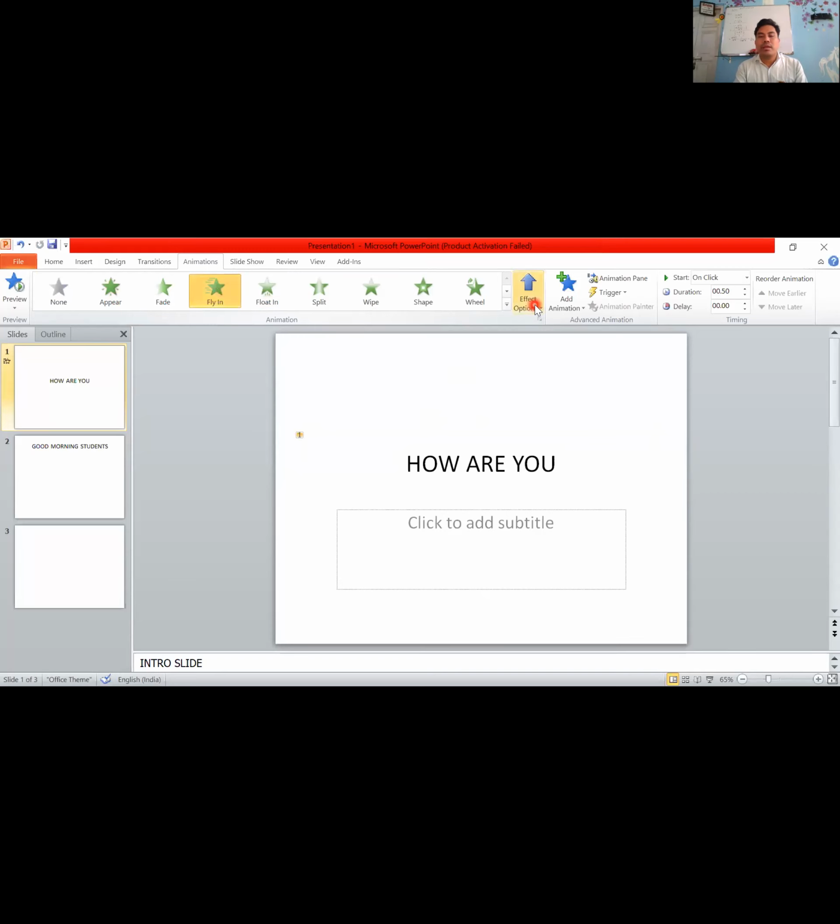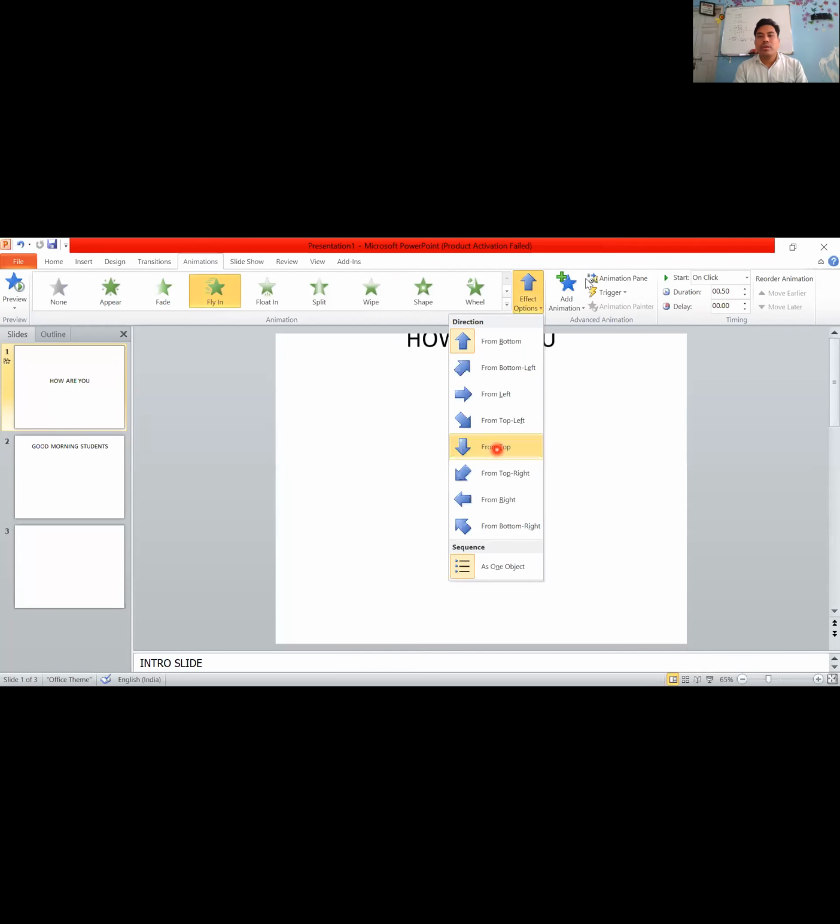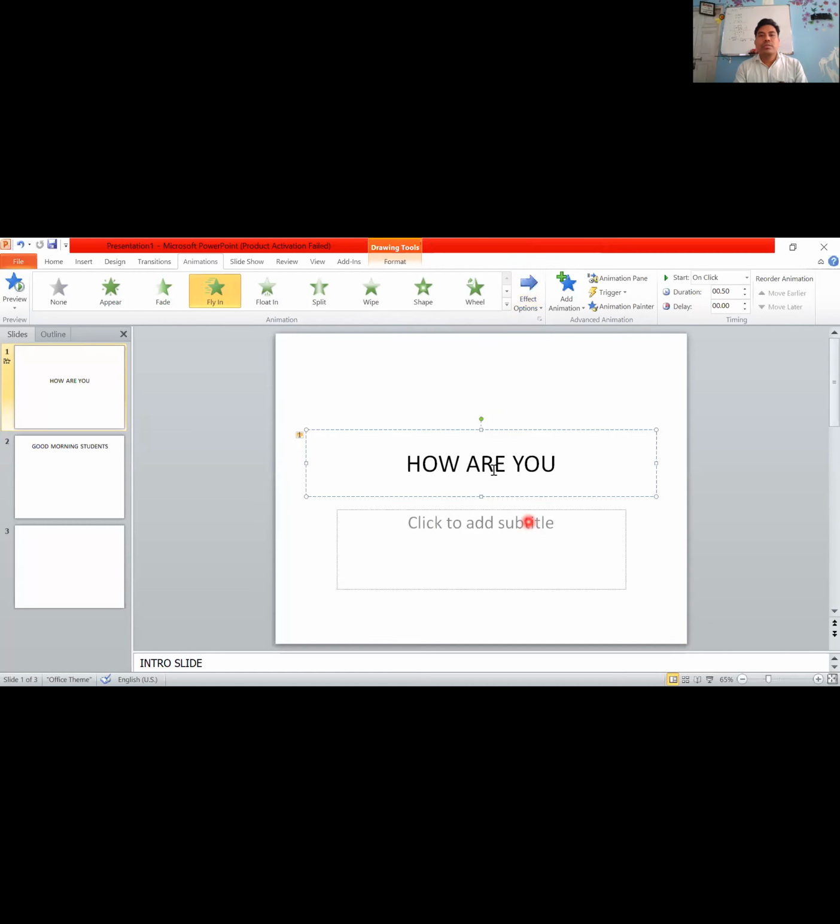Here some options are there. See, just now when I clicked on this, how are you came from the bottom. It is coming from down to up. So you can change the option also. From top also you can bring, and from left side also you can bring. Can you see here? From left side will come. And you can change the speed of the animation also.